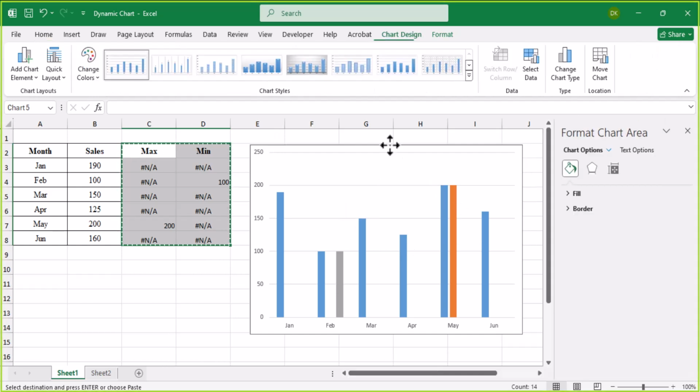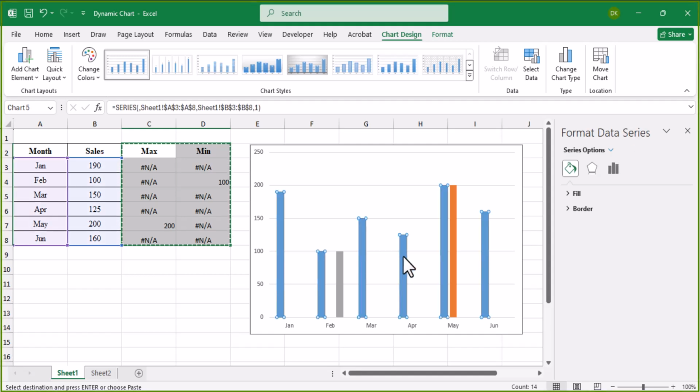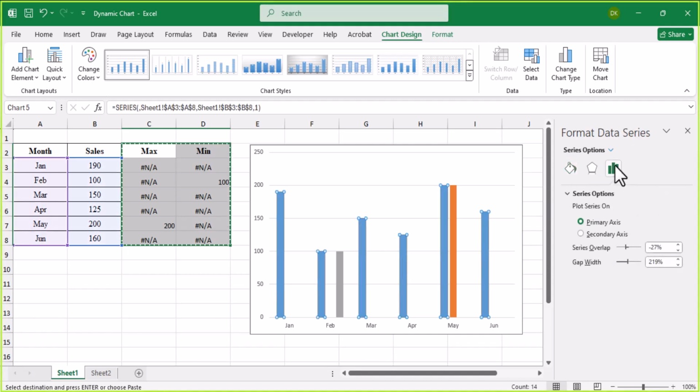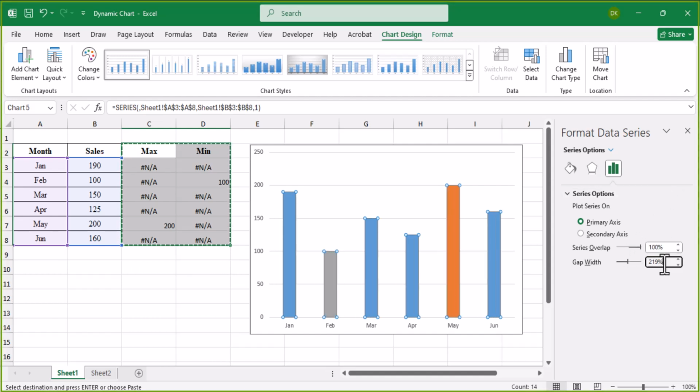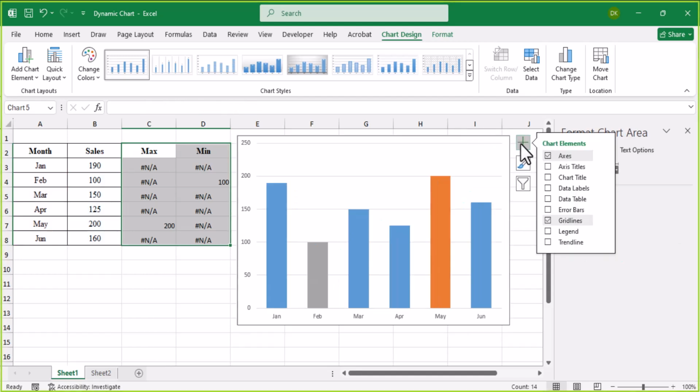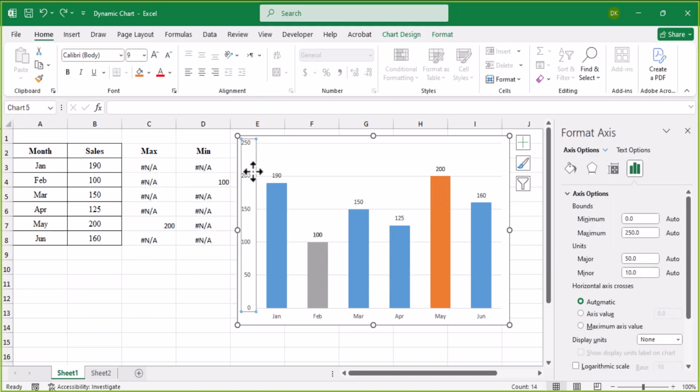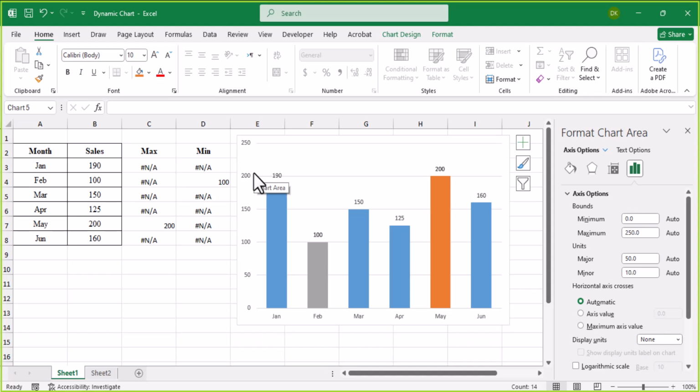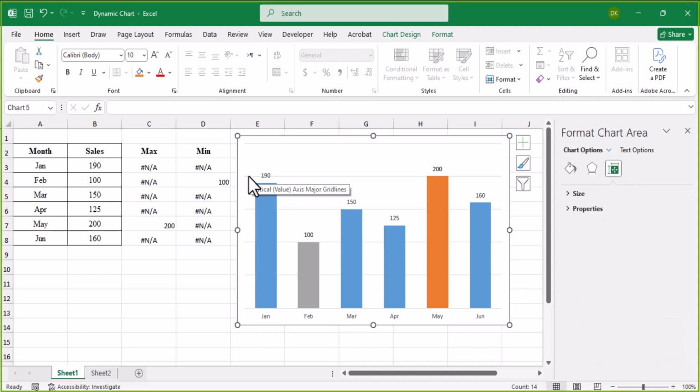Double click on the chart, click one of these, go to here, series overlap makes 100%, gap width also 100%. Click into this plus sign, data label, the data are on the chart, these data are duplicated, you can remove it. Also you can remove grid line.